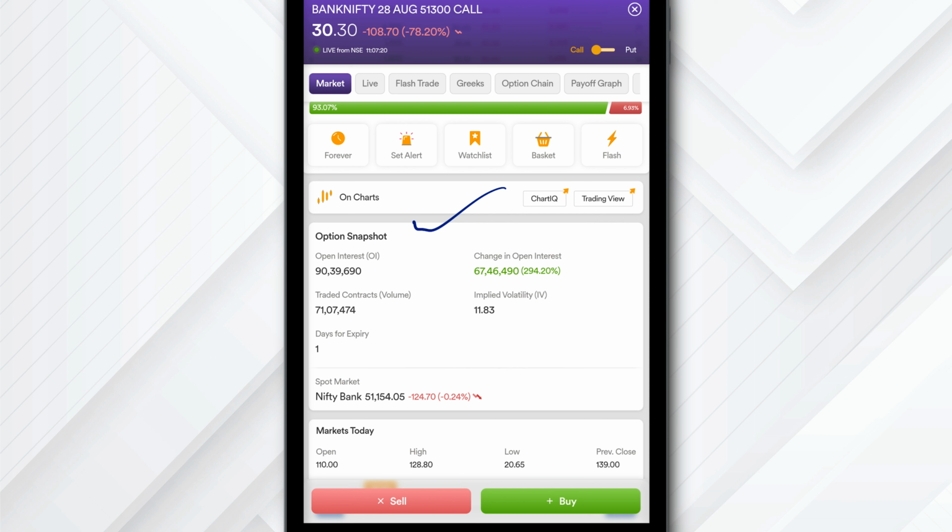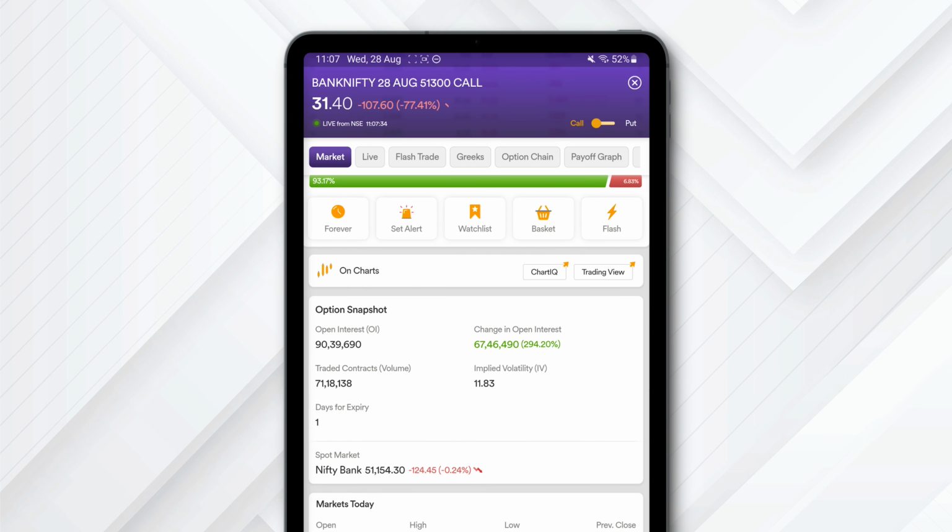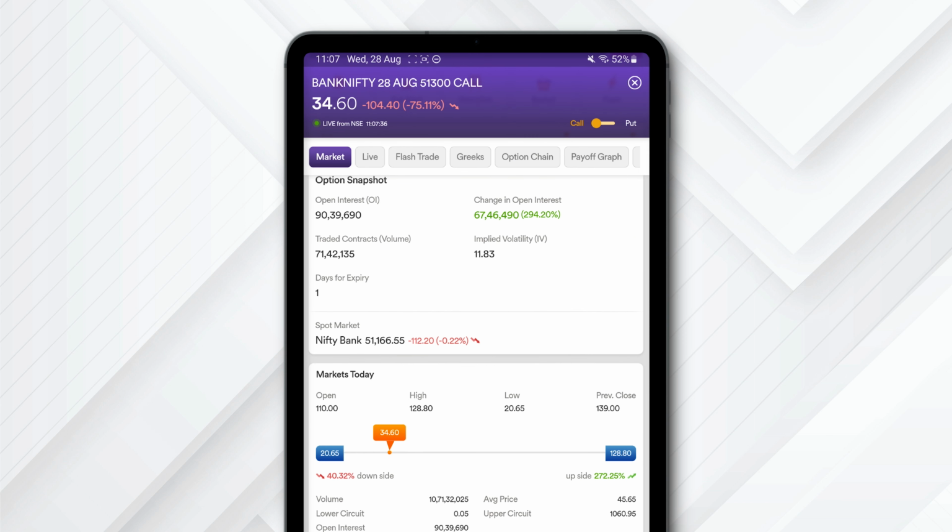Scrolling down, you have option snapshot, which will tell you the open interest, change in open interest, traded contracts, implied volatility, and days left for expiry. So currently I am on 27/08. So on 28/08 it will expire. Spot market is available as well.